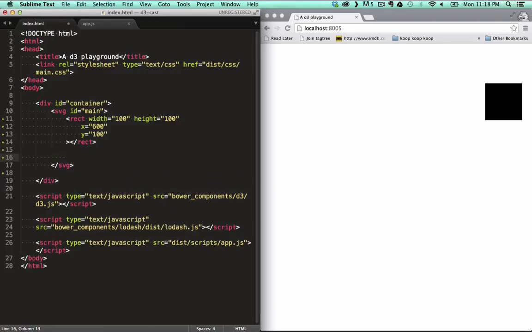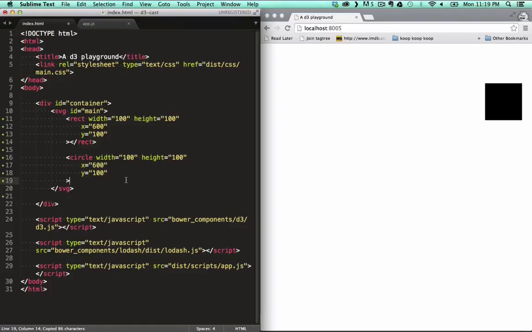Now we're going to take a look at circles. To create a circle, we use the circle tag. I'm copying over the rectangle's attributes. But as you can see, that didn't give us the expected result. That's because circles require different attributes. To specify the size of a circle, we specify its radius through the R attribute. And its position, we need to specify with Cx and Cy, because a circle is positioned from its center. Okay, sweet, that looks cool.